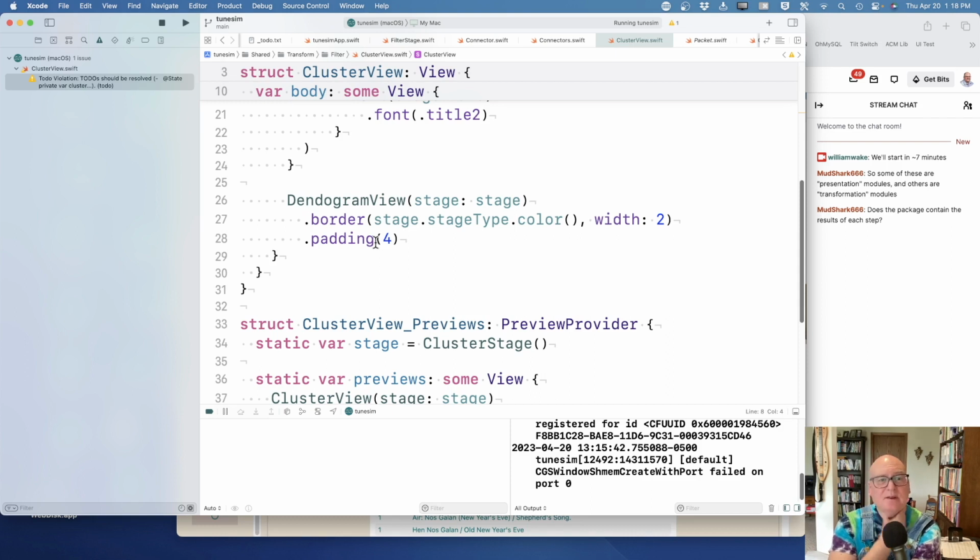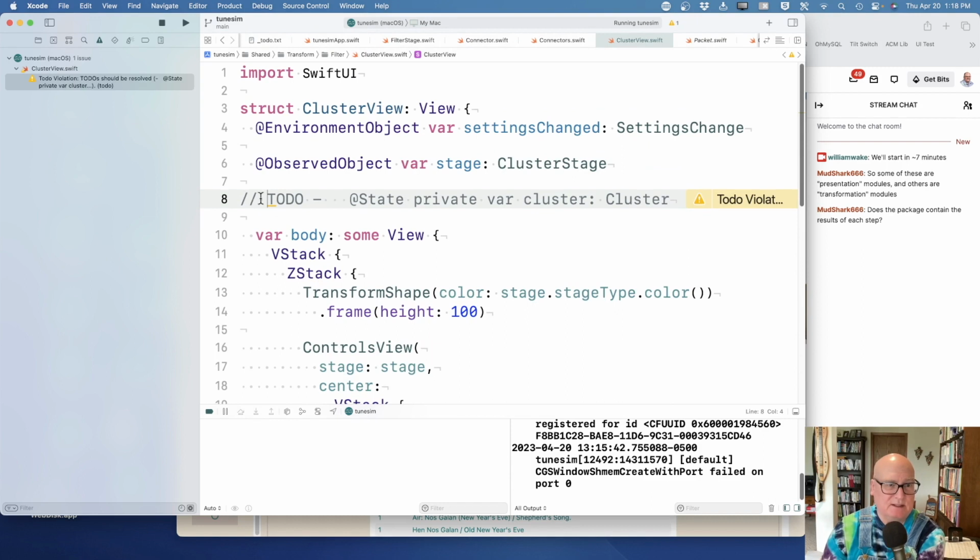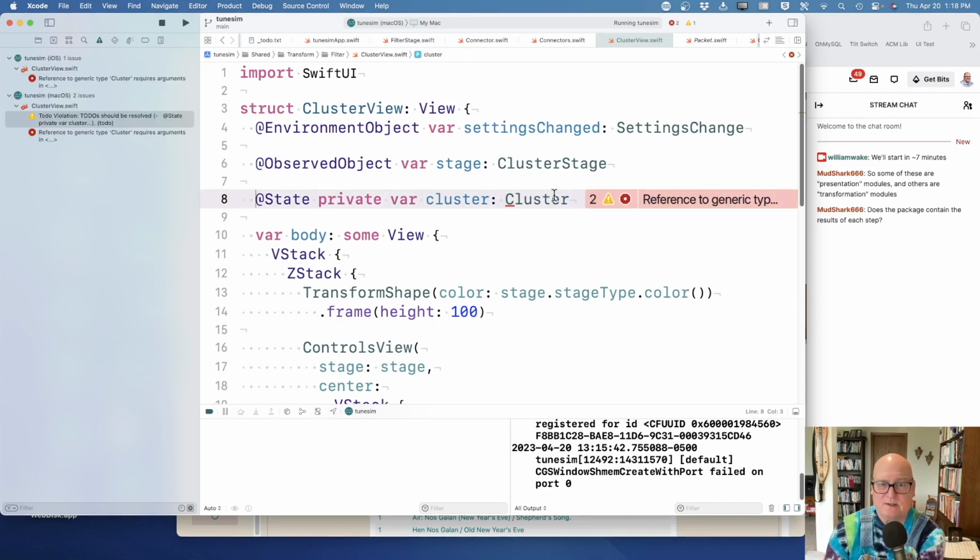But what happens from there, I'm not so sure. So let's get that much in. I don't think it's kind of where we left off. I'm going to say there's some state that the view needs, which is what's your cluster.